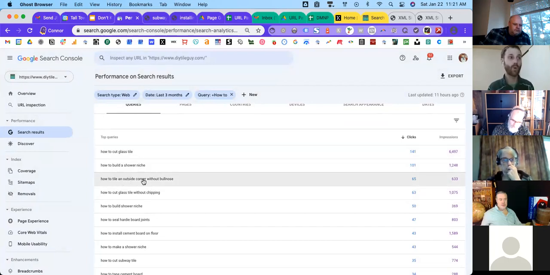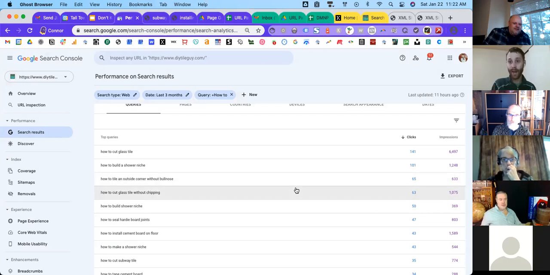How to tile an outside corner without bull nose. I have no idea what that means, but look at this, it gets 65 clicks alone and impressions. Answer questions people are asking on Google. If you were tiling your house, you would know what that means. So yeah, I haven't done that before.